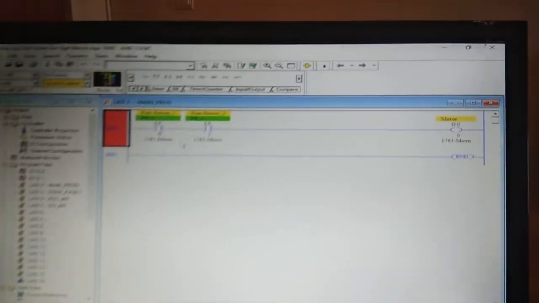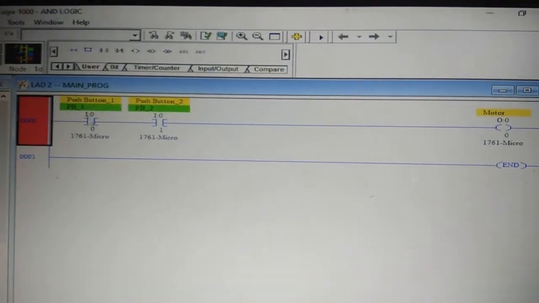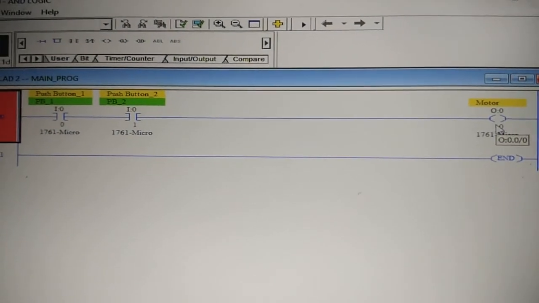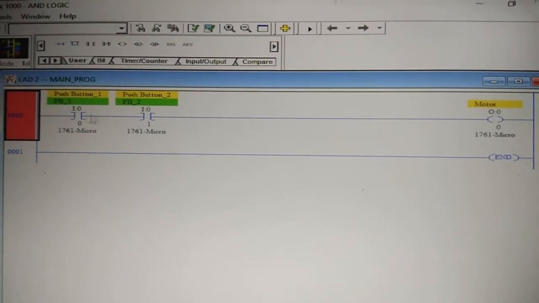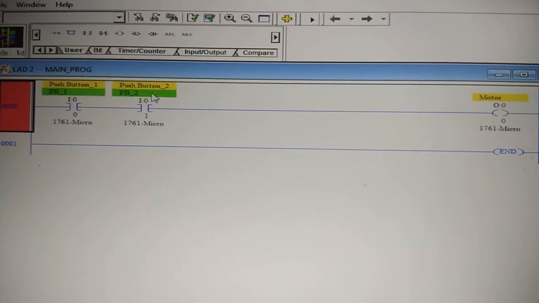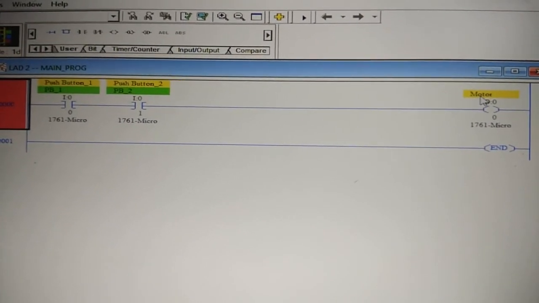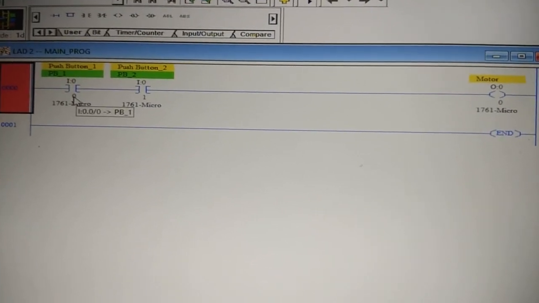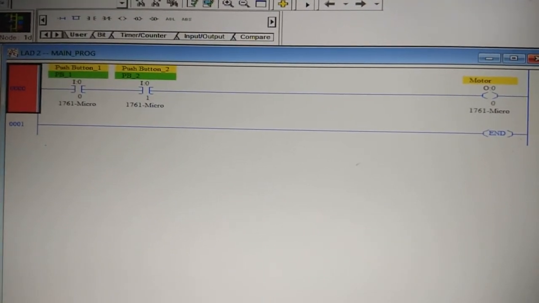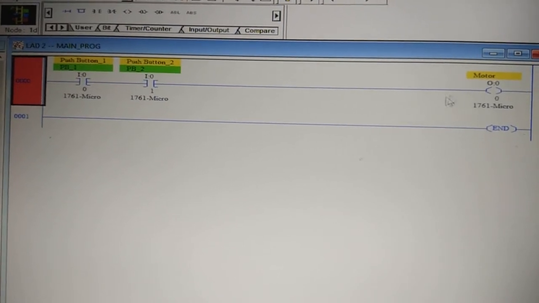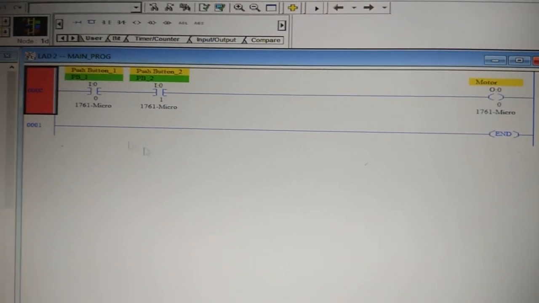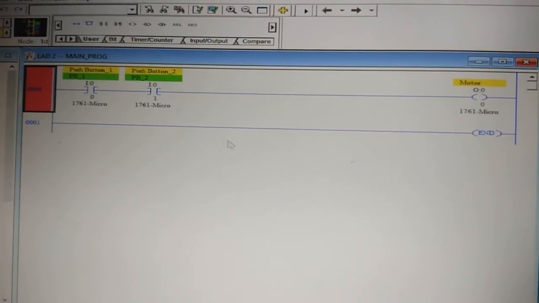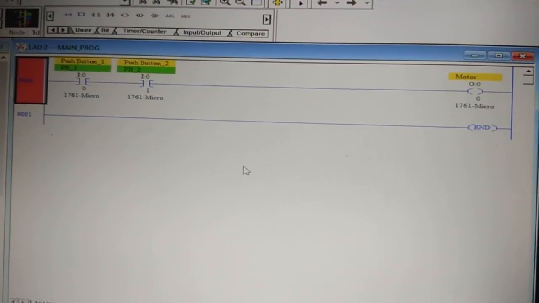This is the AND logic. The AND logic is constructed by using two normally open switches and one output coil. The two normally open switches are connected to push button 1 and push button 2, and the output is connected to a motor. In AND logic, when any one of the switches is open, then the output will not turn on. The output will turn on when both the switches are in closed condition only. That one I will show in PLC how it will work.